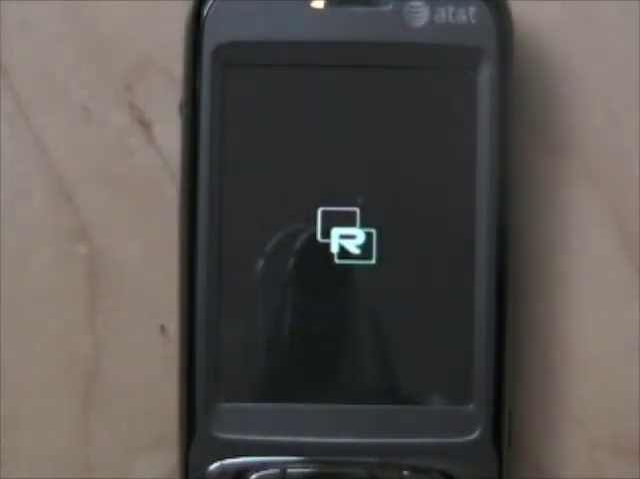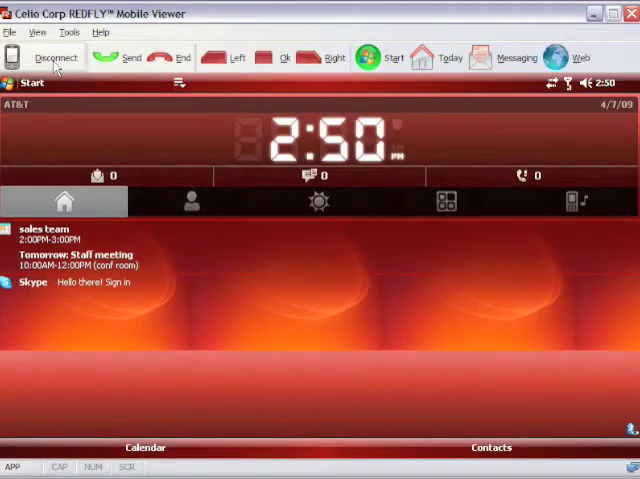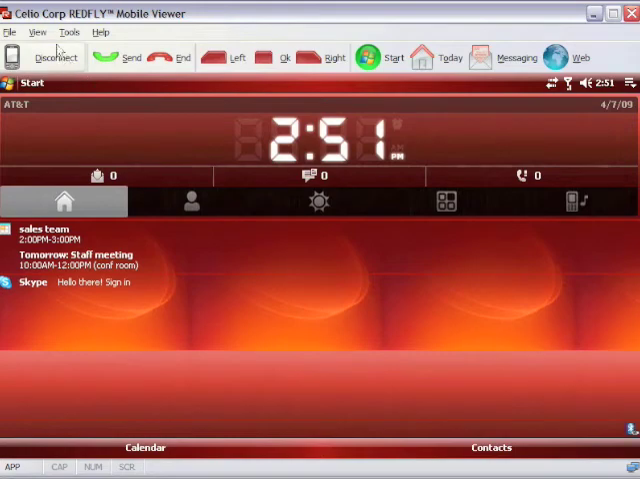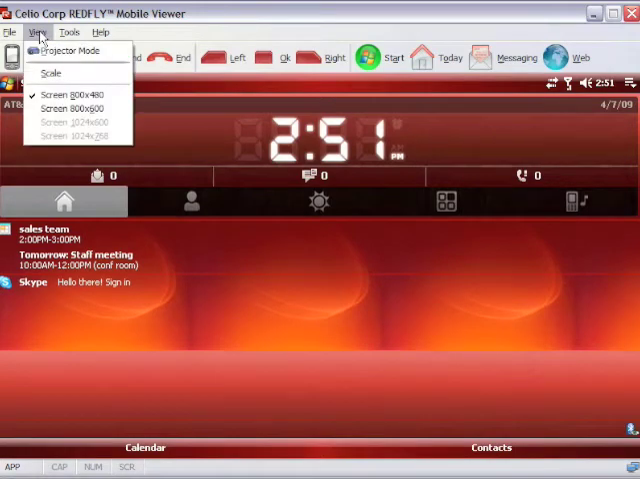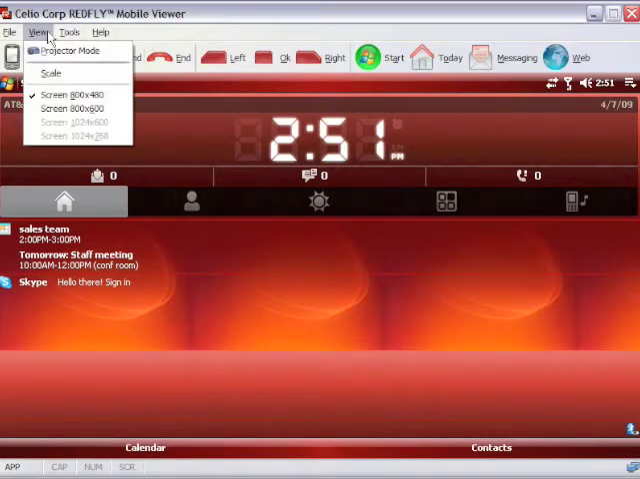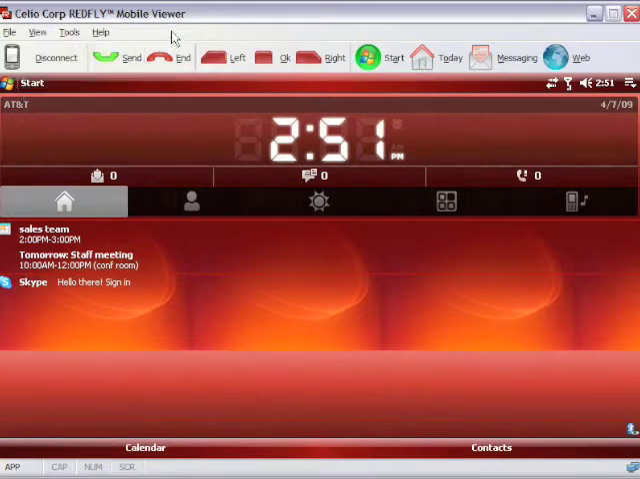I'm going to connect to the REDFLY Mobile Viewer software. You'll see the screen on the phone go dark as we transfer the video over to the REDFLY screen. You'll instantly notice that my today screen expands and I get all this extra screen real estate. That's because the REDFLY Mobile Viewer technology doesn't just take what's on your phone screen and make it bigger. We actually change the output screen resolution on the phone all the way up to 1024 by 768.